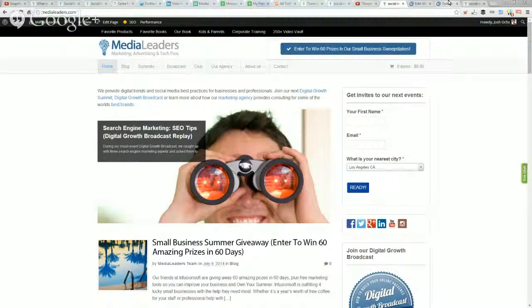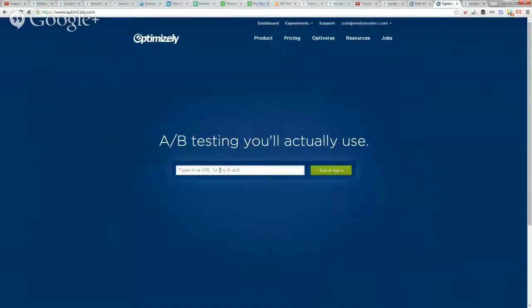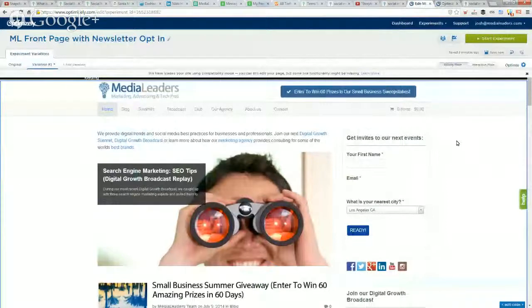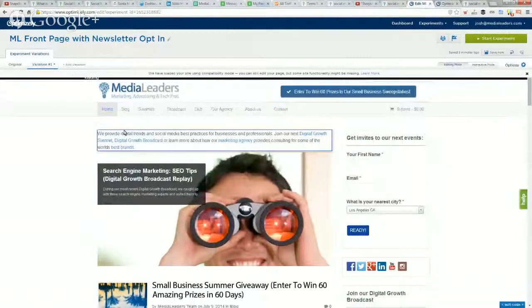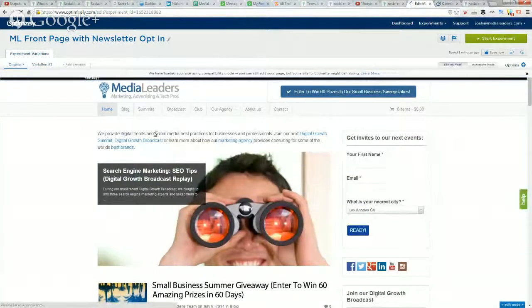So this is Optimizely over here. A/B testing you'll actually use. You can put your URL in here. I just signed up and shared with them my information. Now take a look at this. You actually put your URL in and it downloads the original. Check this out. It automatically downloads the original.